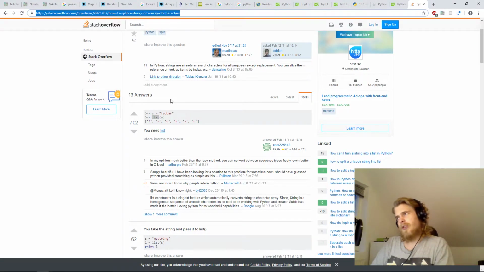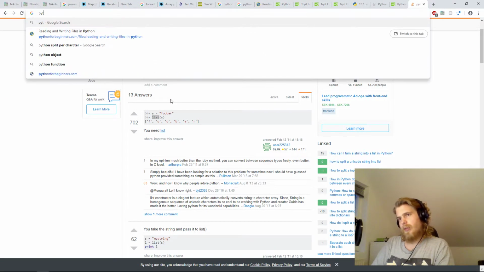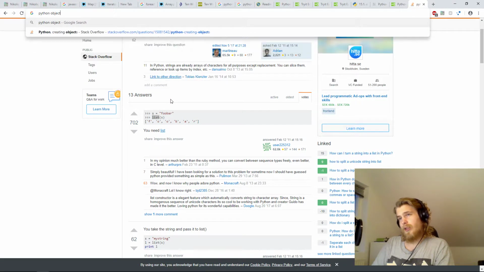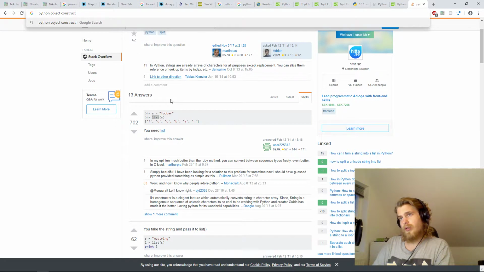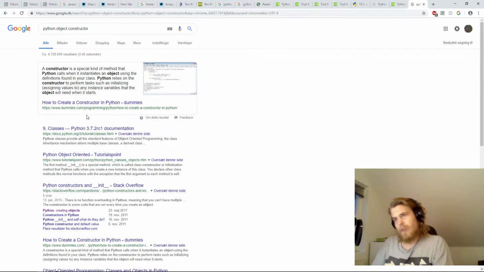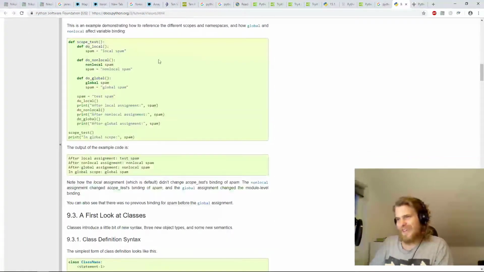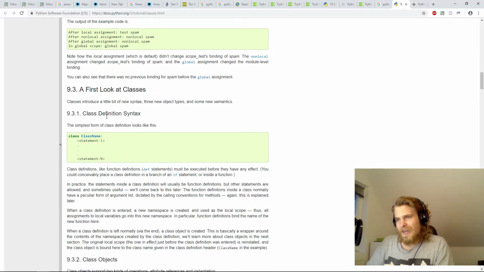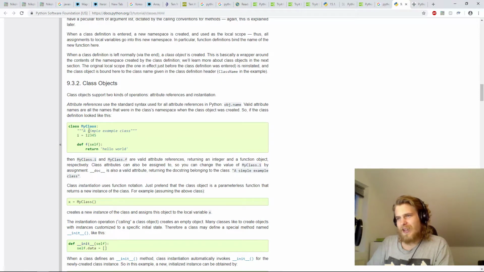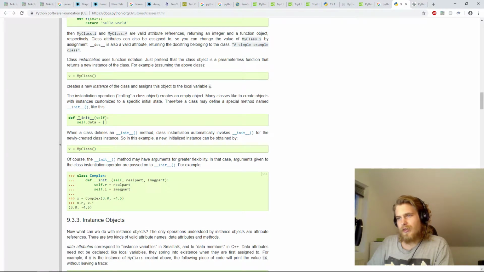So I guess I can just take this and then we say data object. So I need to make a constructor out of the object. So Python object constructor. I cannot spell, but okay, class def f self. Okay, so init, I guess this is what we need, right? Init, yes, seems like it.